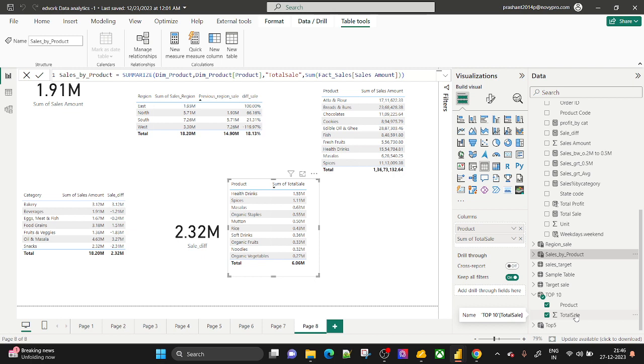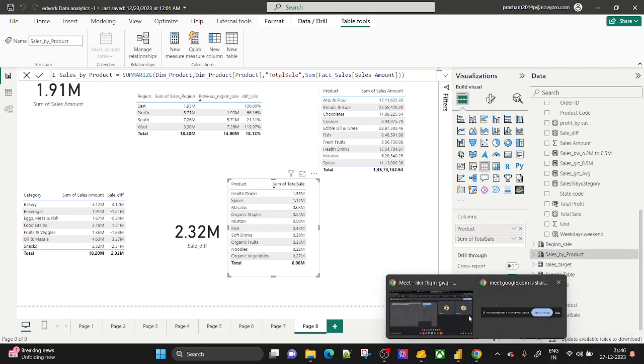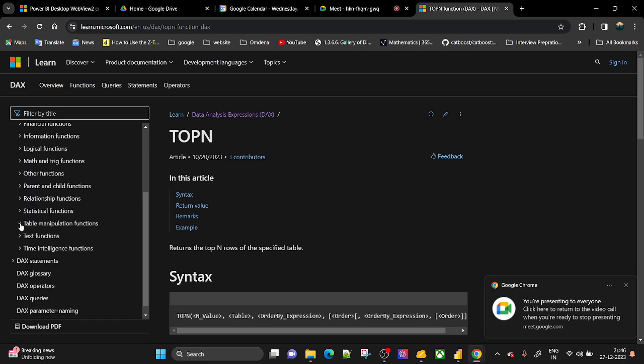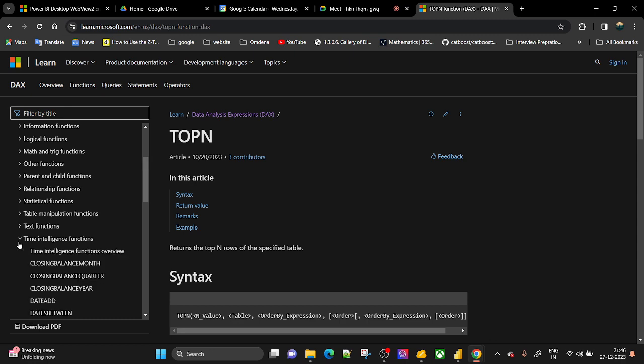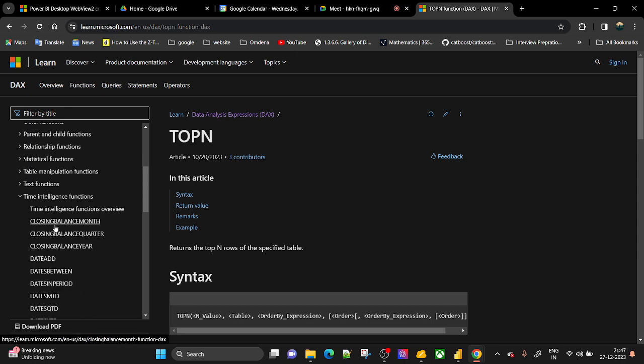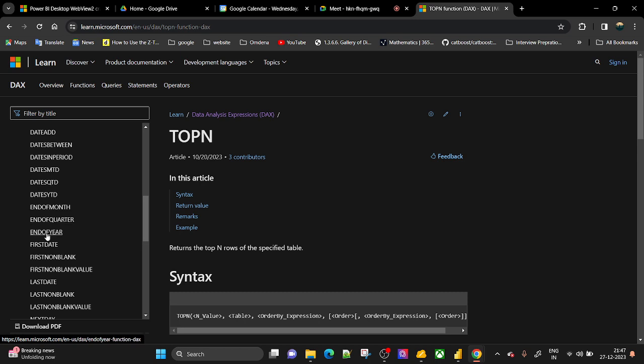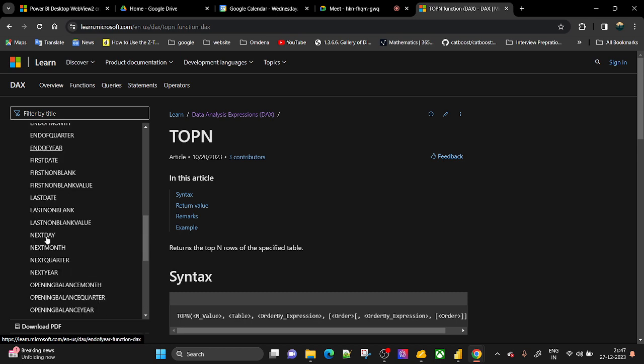It's clear, right? So now guys, we are moving into the time intelligence functions. Let me show you what time intelligence functions we have. Time intelligence functions are very important, because whenever you go for any interview, they will definitely ask you. In time intelligence functions, you have closing balance of the month, closing balance of the quarter, dates between, end of the year, end of the quarter, end of the month, last day, next month, next quarter, next day. When you want to return this kind of value, we use these.